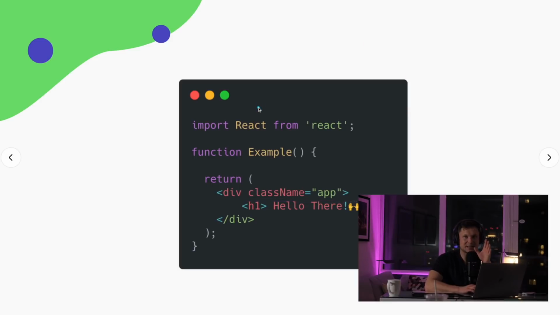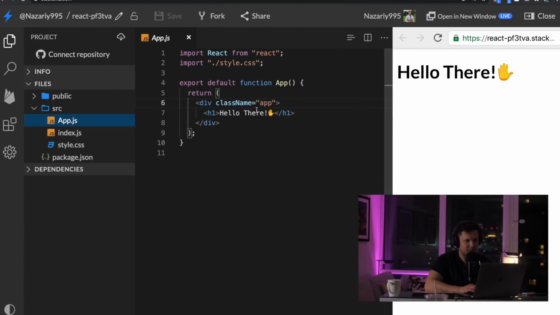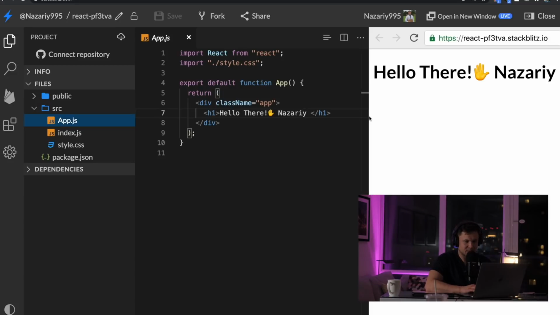So if we go ahead and take a look at this, what's going to happen? Here is our ReactJS application in StackBlitz, which is something I highly recommend you check out. StackBlitz is a very easy way for us to create a ReactJS application. This is the whole component right here. It's called the app component. And whatever I change in here, let's say, for example, hello there, Nazari, my name, that's going to directly translate to what we see on the right-hand side. It's as simple as that.